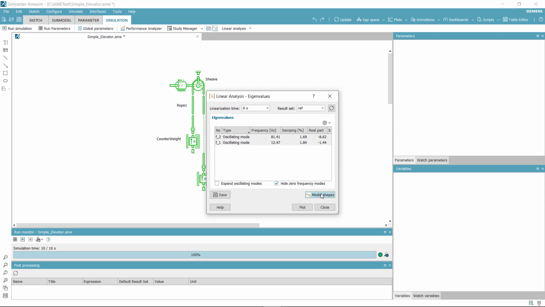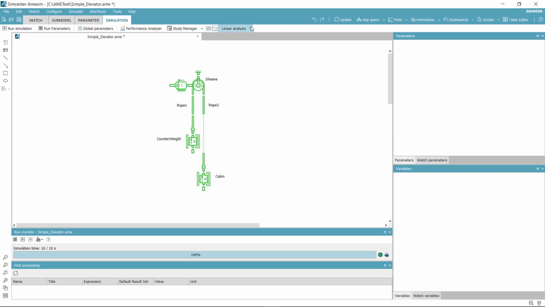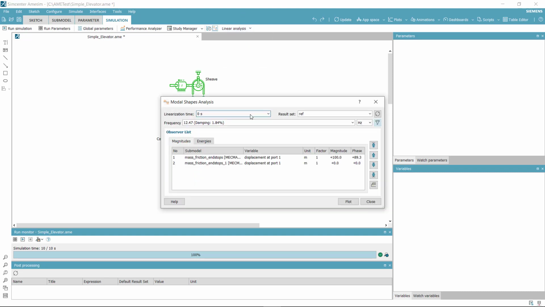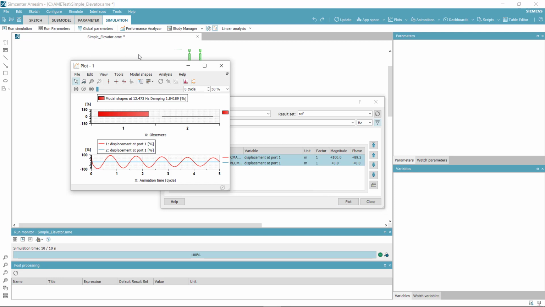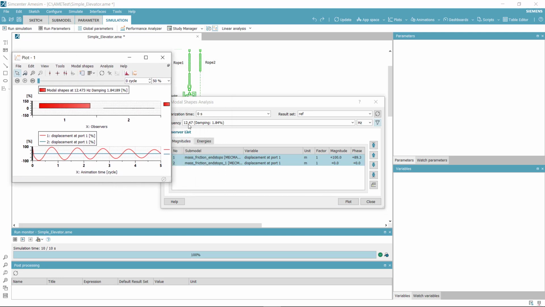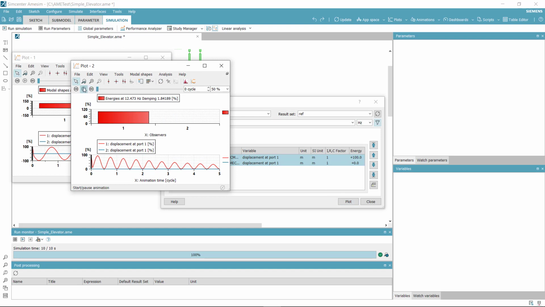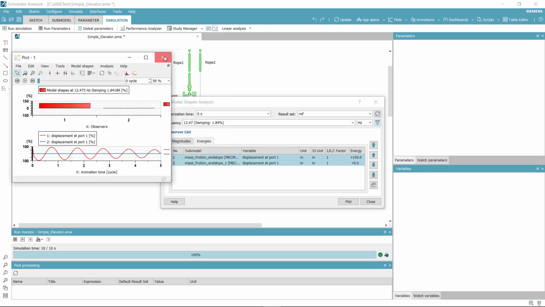Mode Shapes. Click on the Mode Shapes button in the dialog or in the drop-down list of linear analysis. You can select time point and frequency point from the drop-down menu. You can select the observers you are interested in using Shift or Control keys. Now, you can plot the magnitudes. Shift to Energies tab. We can also plot the energies. Click on the Start Pulse Animation button to view the oscillation shape. Close the pulse and dialog.